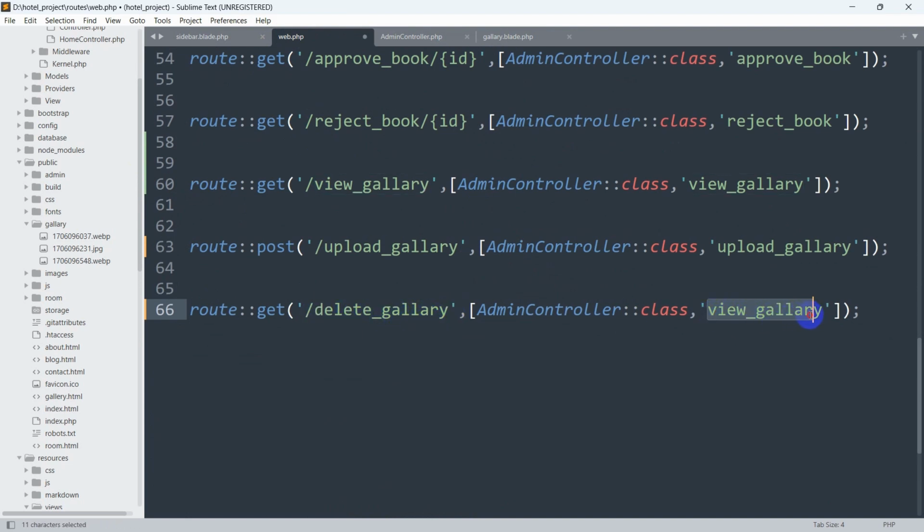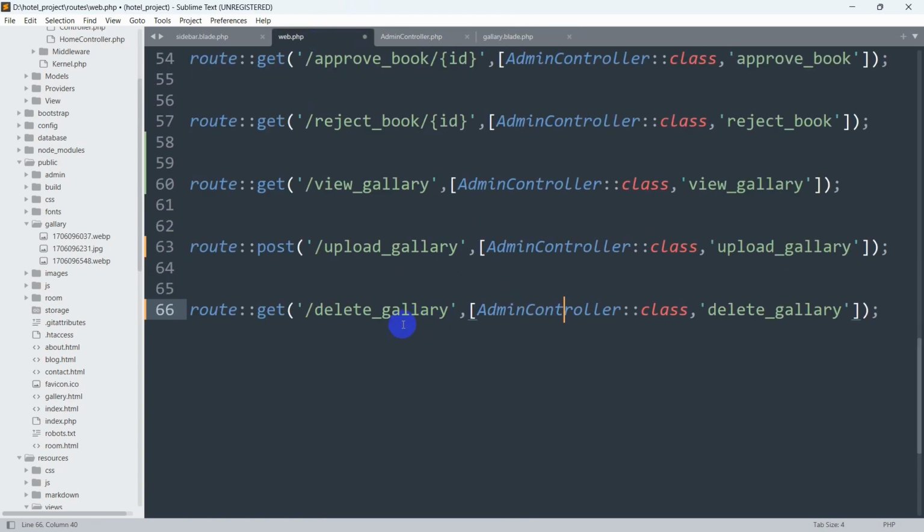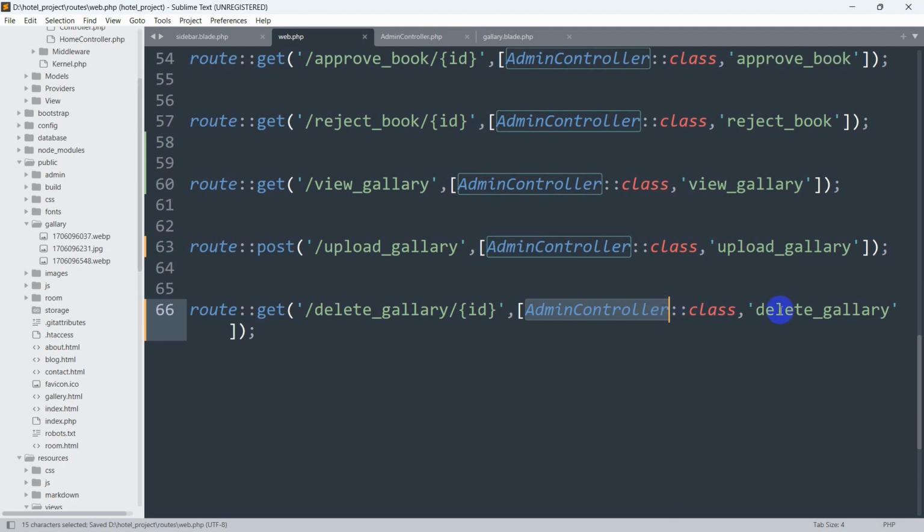The function name will be delete_gallery, and we'll use the AdminController. So from here we are sending the ID. So we also need to catch the ID over here. So we'll say here slash, second bracket, id. Let's save it here, and let's go to our AdminController and create this delete_gallery function.